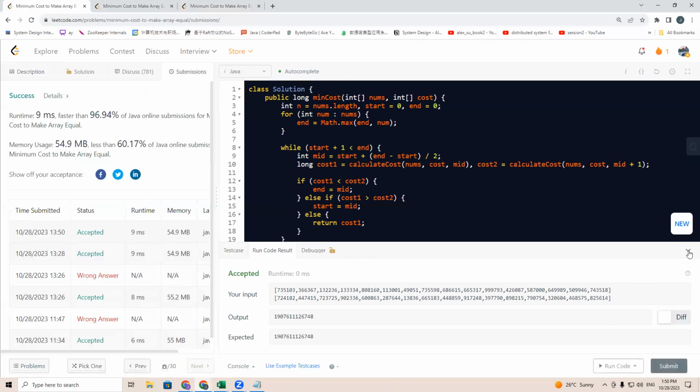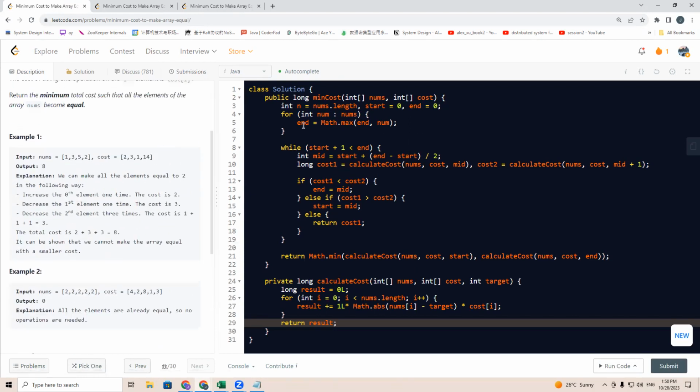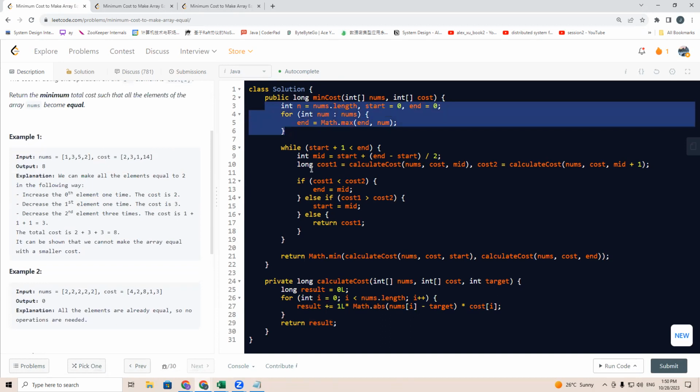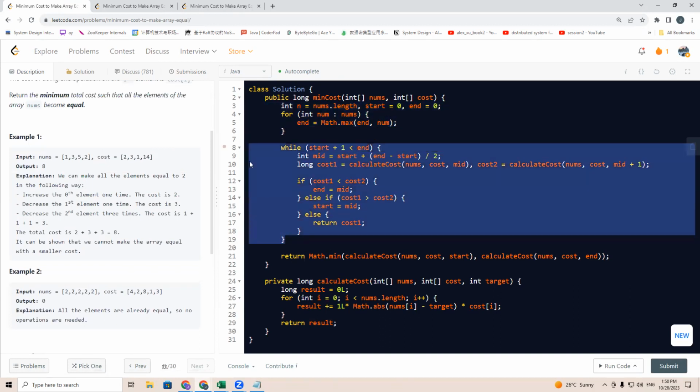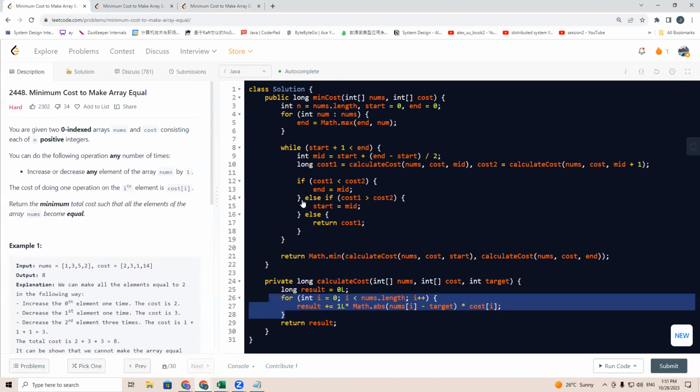If there are n numbers, this operation is O(n). The binary search is log n, so the time complexity will be n log n. Space is constant.